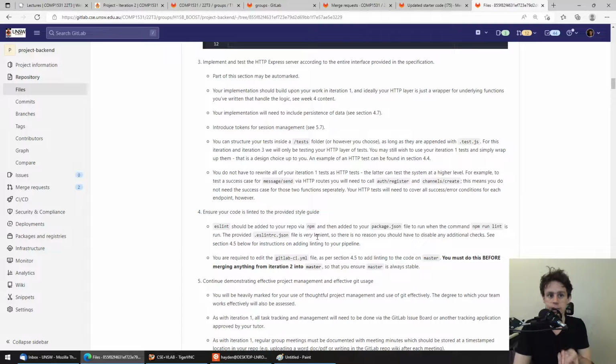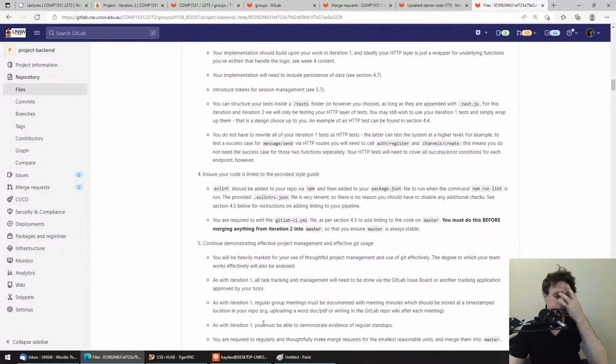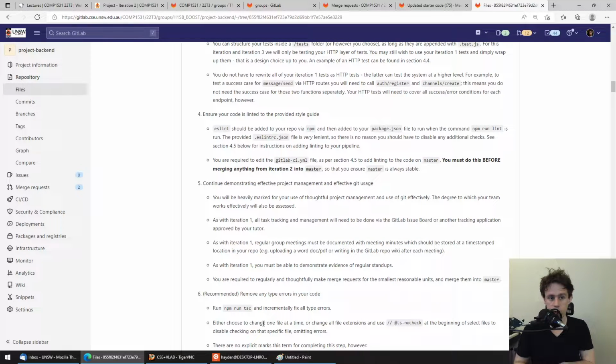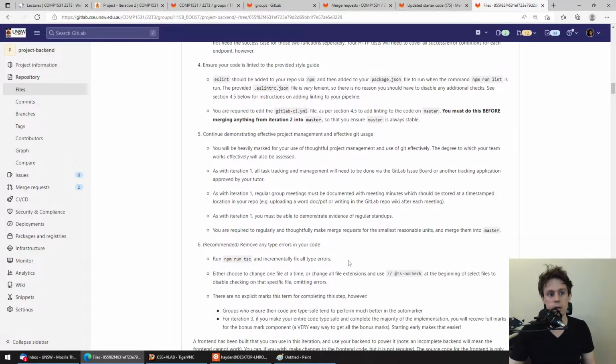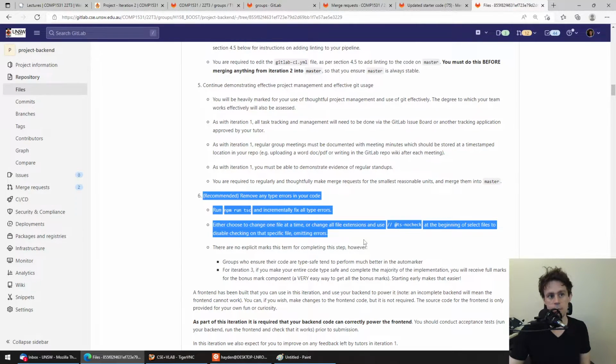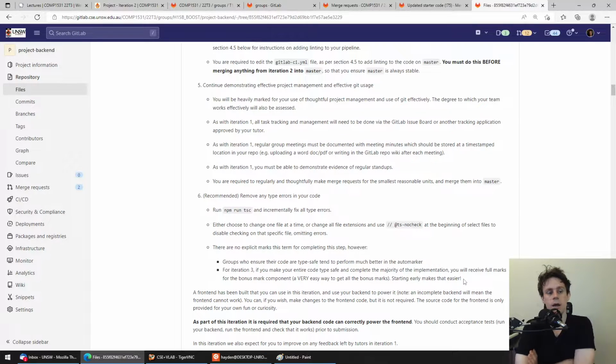We're also going to ask you to lint your code with a lint command that we'll also talk about. We're also asking you in iteration 2 to make sure you follow Git practices and project management practices, because there are marks for actually going and working on the task board and having stand-ups and doing meetings and all those kinds of things. And your tutor will mark you on that. And then the last one, which is recommended but not required, as we've talked about, is that we want you to remove type errors in your code using the TSC command that we talked about back in week 3, which type checks your code to make sure that everything is type safe.